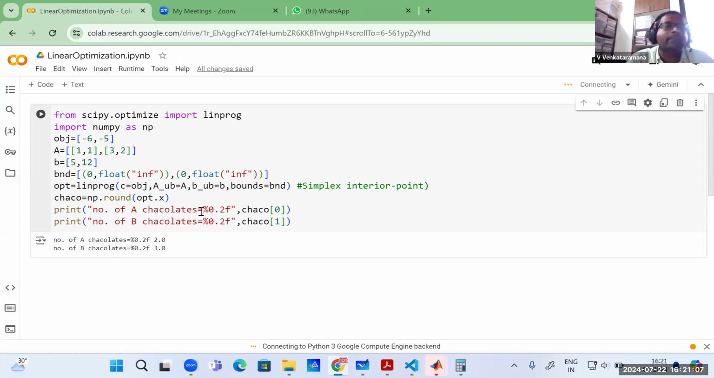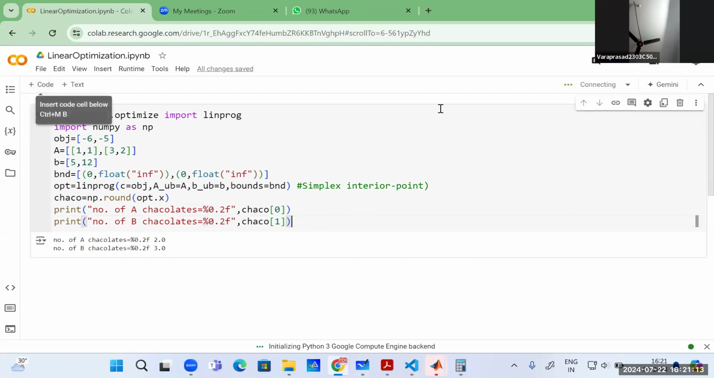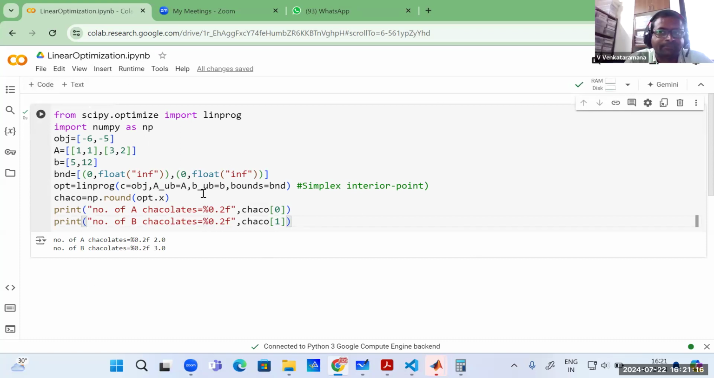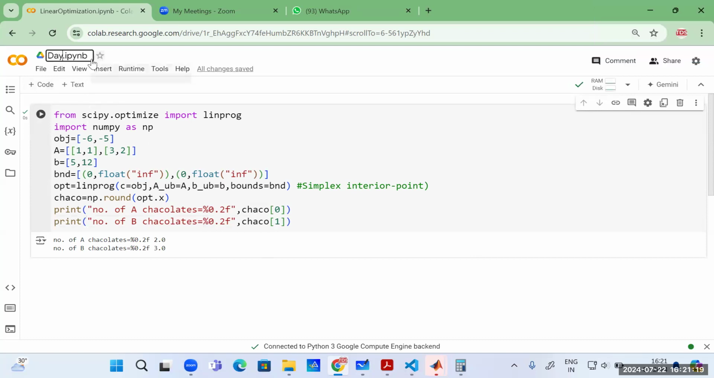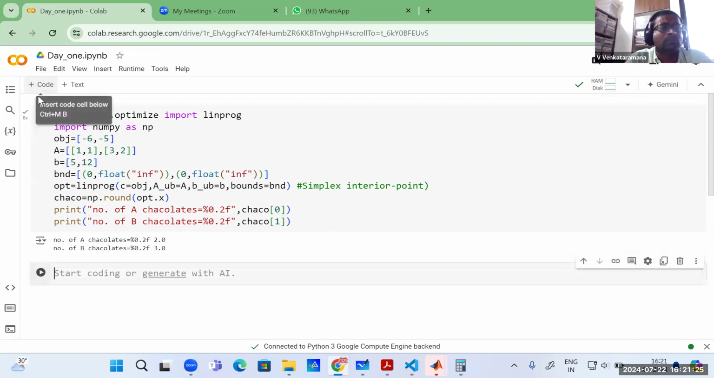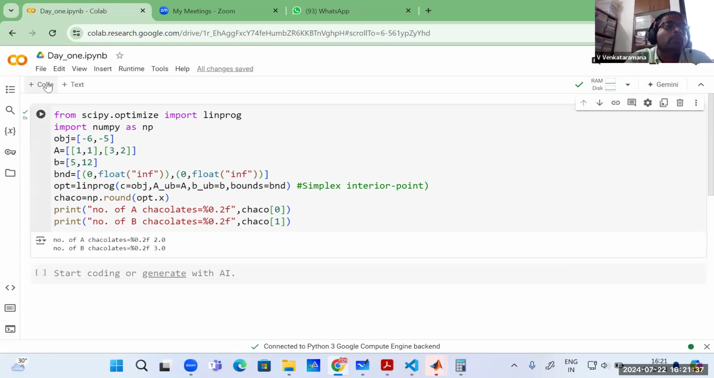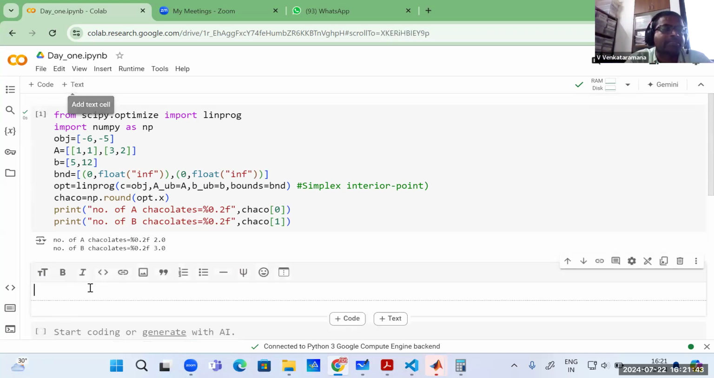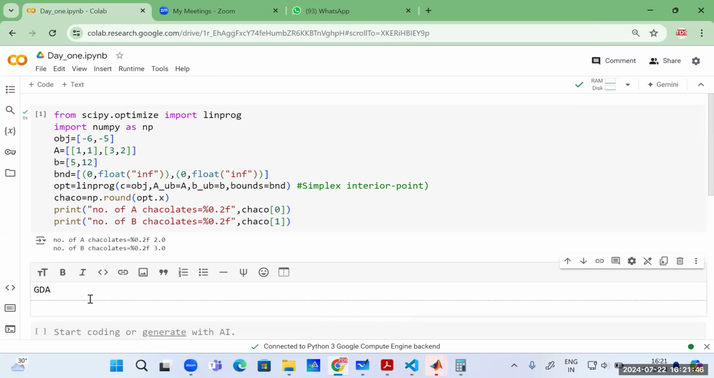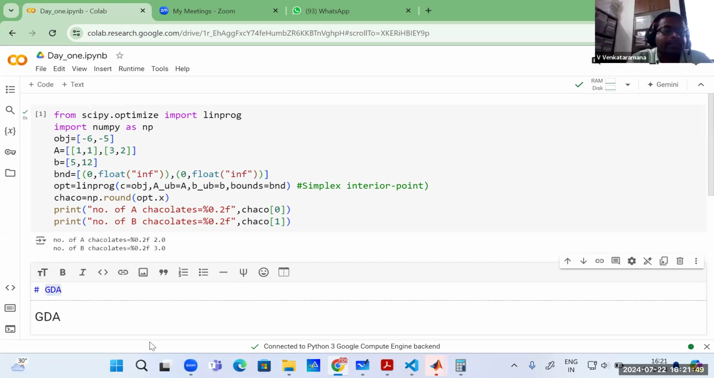And I will try Google Colab. See, this is Google Colab. Previously we used it for linear optimization. Otherwise, I will rename it as day one. Click on code. Again, we can use the same thing in Python also. In Python we can add code and text. Text means if you want to write a comment, we can use this text also. Maybe GDA, we can write a comment. So we are writing here GDA.